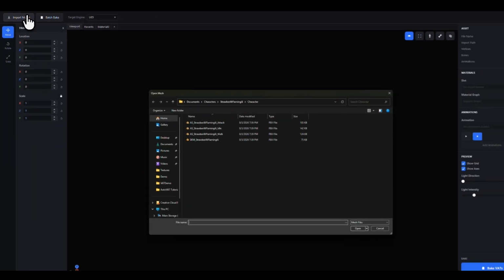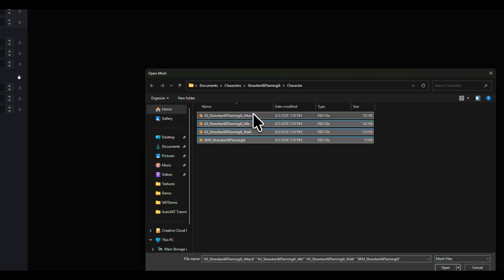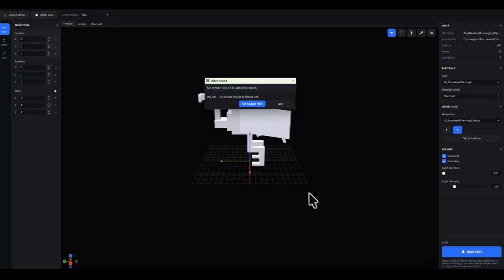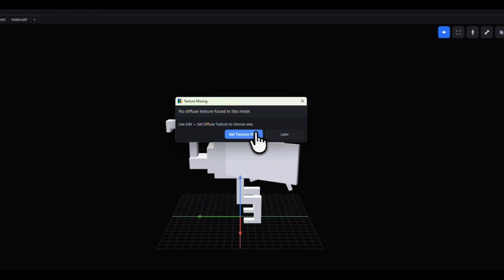Then we're going to import our model and animations. I already have mine set up. I have 3 animation sequences: walk, idle and attack. And then I also have the skeletal mesh as well. We're going to select all of them and click open. It's going to ask us whether we want to set our texture now or later, and I'm going to set mine now.